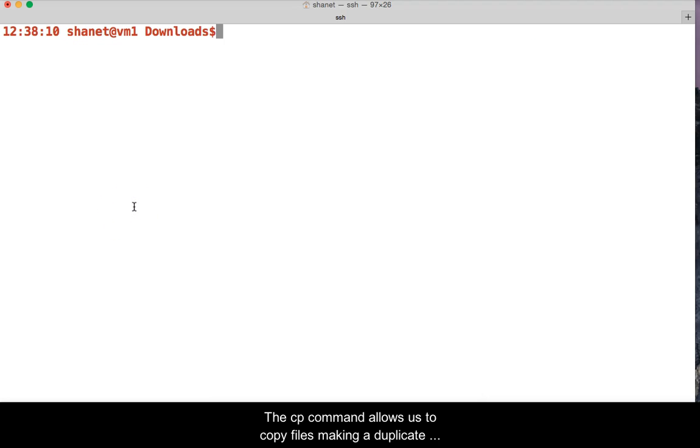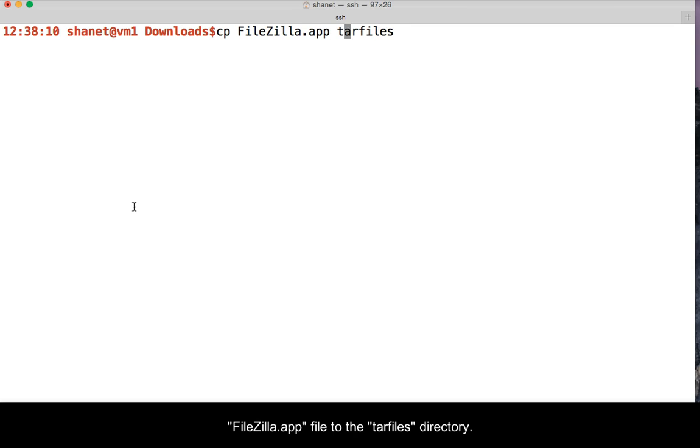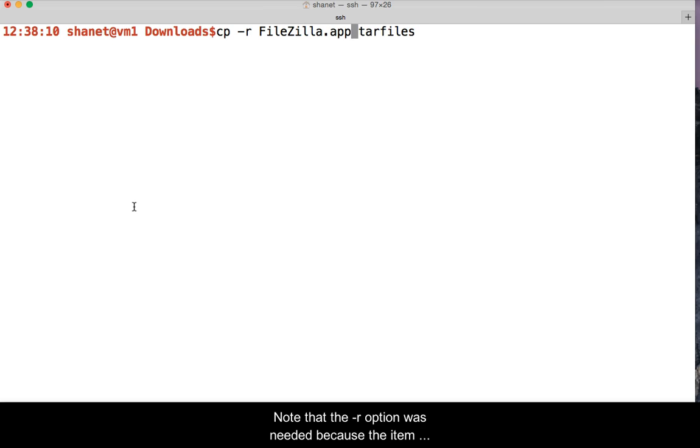The cp or copy command allows us to copy files, making a duplicate copy in another location or under another file name in the same location. Run cp space -r, I'll explain that later, space filezilla.app space tar files to copy the filezilla.app file to the tar files directory. Note that the -r option was needed because the item being copied is actually a directory, not just a file. Then run ls on the tar files directory to verify the copy.